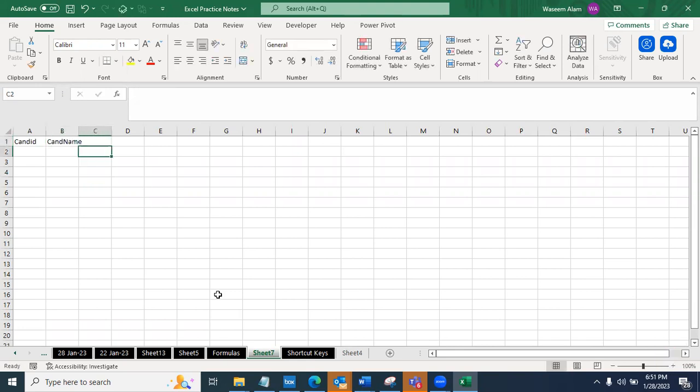Now the data is status. 101 is, these are the candidate IDs. Now, just listen to what I'm doing, because this is a big concept of VLOOKUP. Once you understand the concept of VLOOKUP, you will automatically understand HLOOKUP, because both are the same.